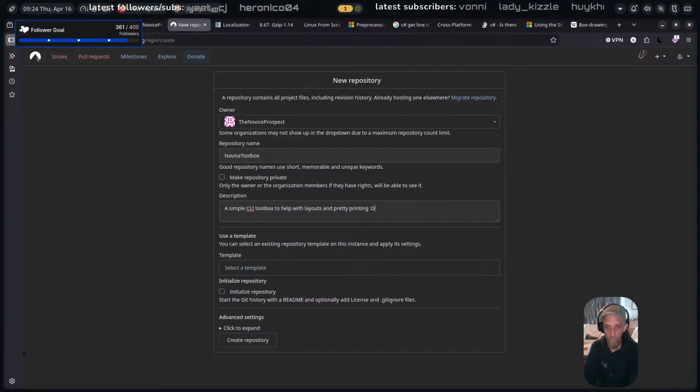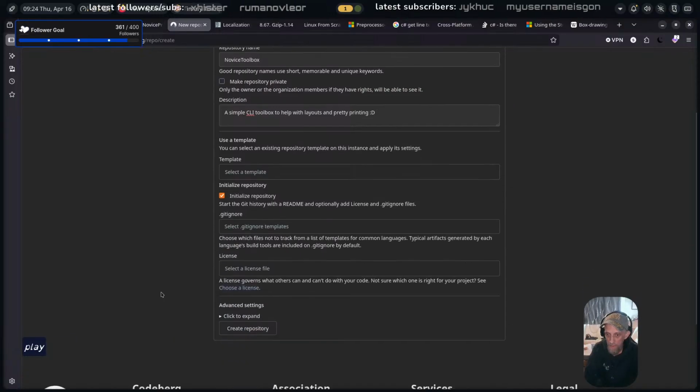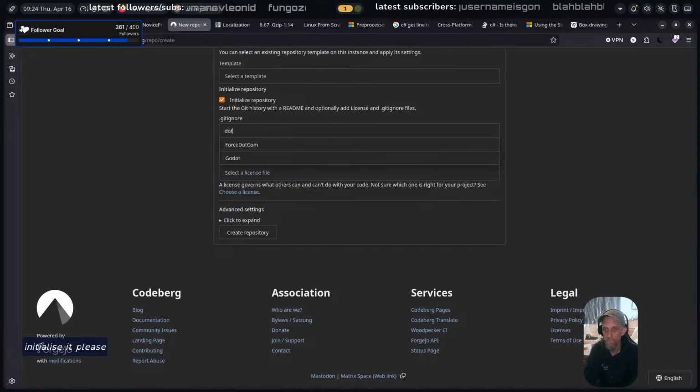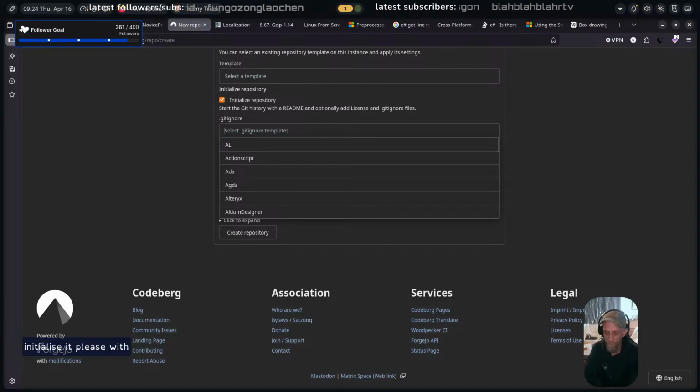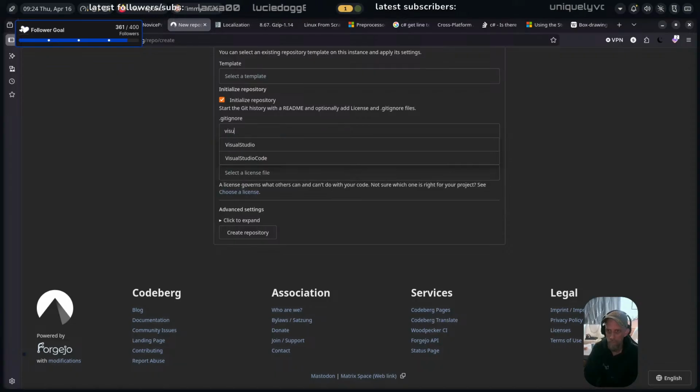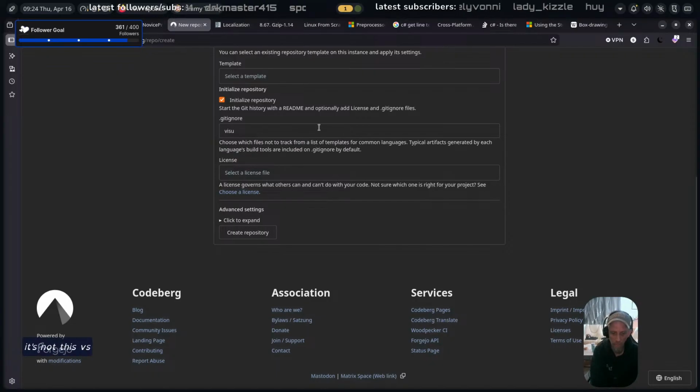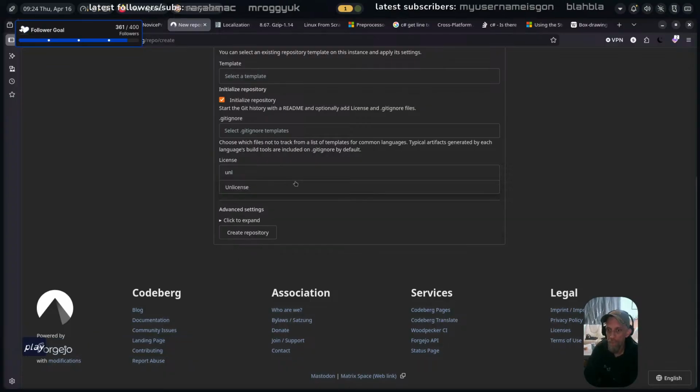Oh, want to make a smile there. We don't need a template for that. Initialize it, please, with. You still don't have Node, .NET, no C#. It's not VS Code either. Right, okay, well, we're going to have our own git ignores. It's fine, I will make my own. It's unlicensed as usual. And create the repo.